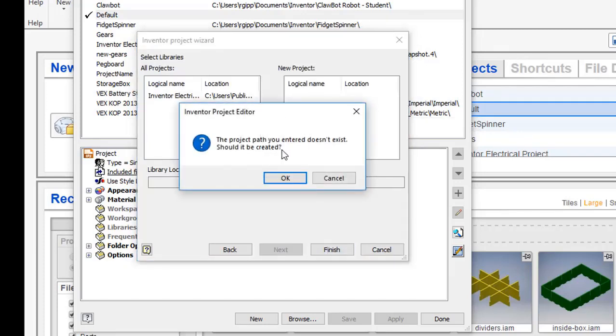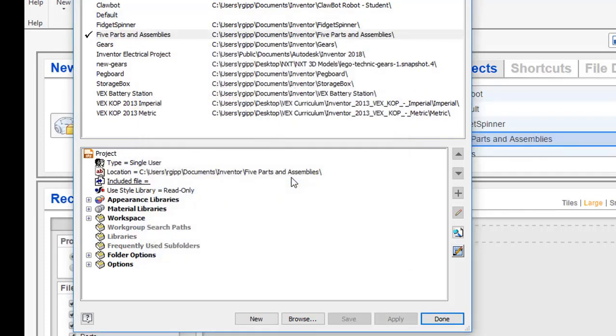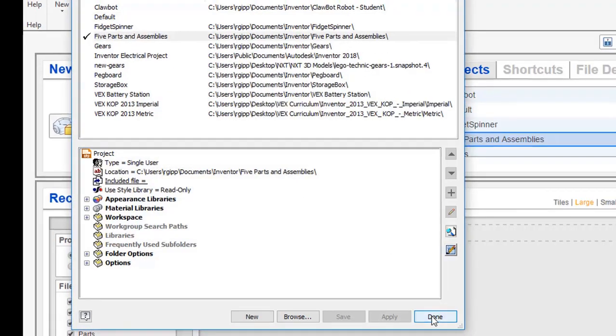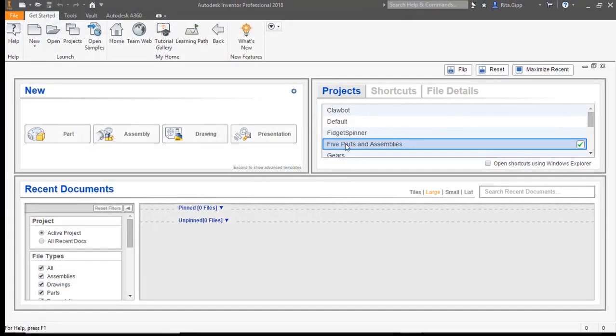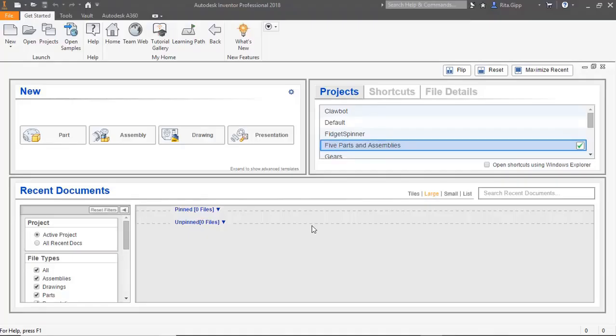The project path you entered doesn't exist. Should it be created? Say OK. And then done. And now right here I see 5 parts and assemblies, and there's a green check mark there. I want to make sure every time I open this program that this is the correct project file while I'm creating this project or working on this project. That's the one where everything is being saved to.